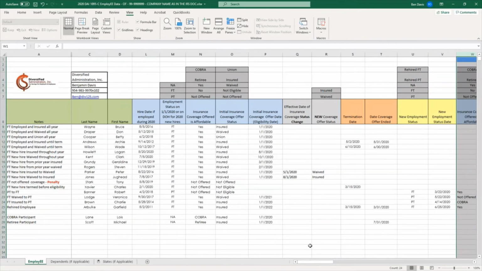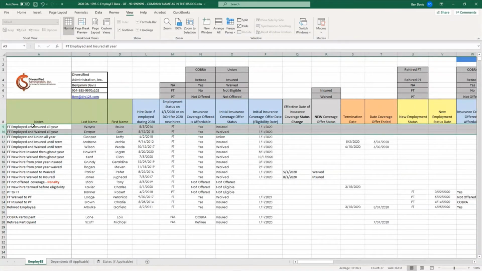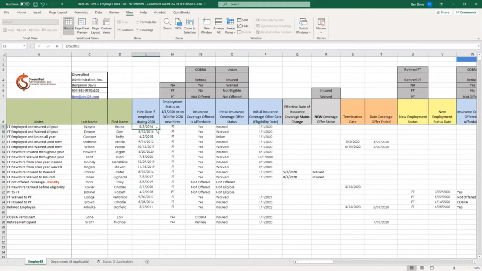So now that we've taken a look at the basic columns that we're asking for in the employee data gathering spreadsheet, I'd like to take a moment to look at your most common situations. The most common situation is going to be identical to Bruce Wayne here. We see he's worked for the company for quite some time. He started the year as a full-time employee. The coverage offered was affordable. He took it, and he was insured all year. End of story. That's all we need for him. Bruce Wayne, insured all year. He's covered. No problem. That's how you enter it.